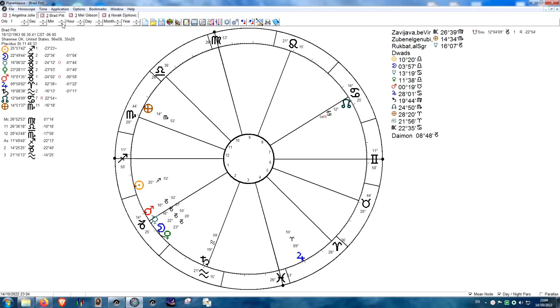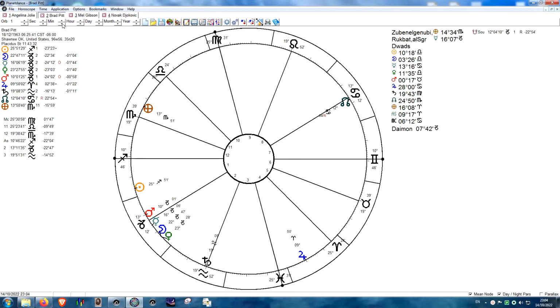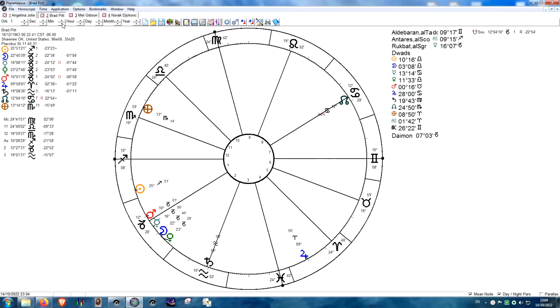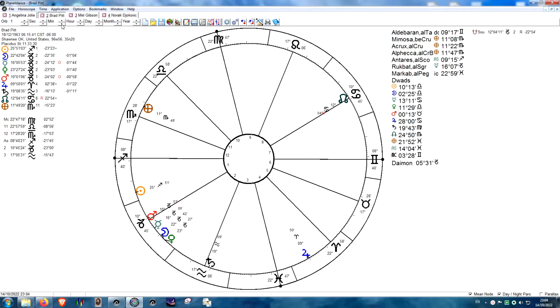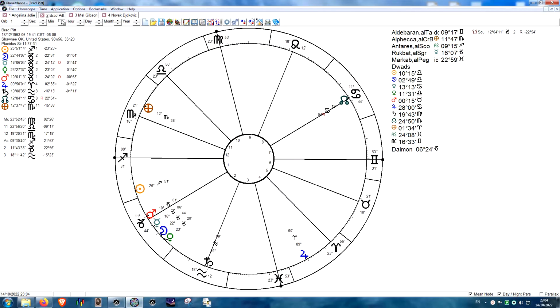Oh, I'm moving the seconds. Sorry. You see, Antares conjunct the ascendant. It went in orb within 1 degree. This is how I have set now Aldebaran is automatically conjunct the descendant. This is how I have set the program so that it can show me the stars, etc.